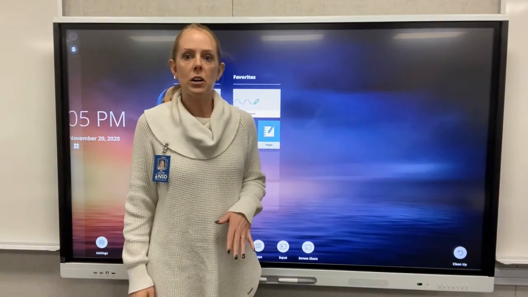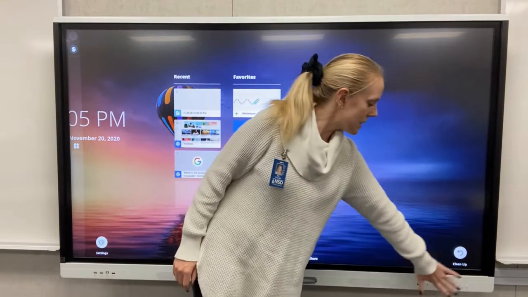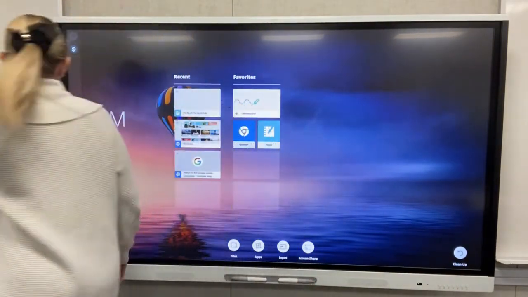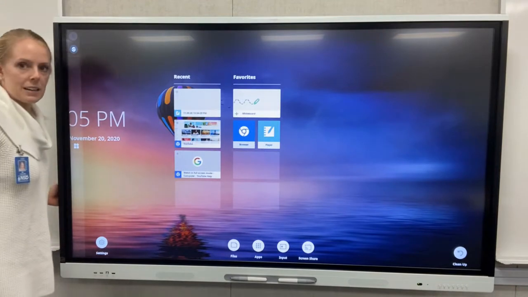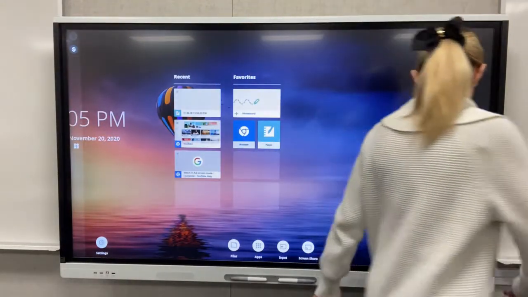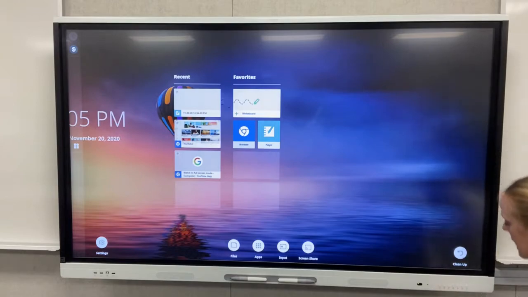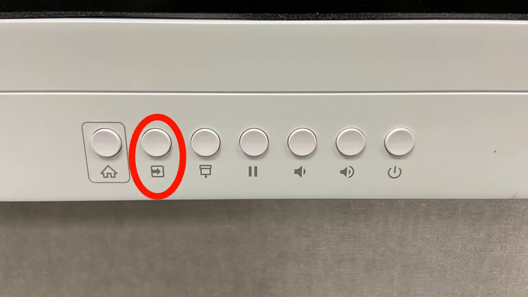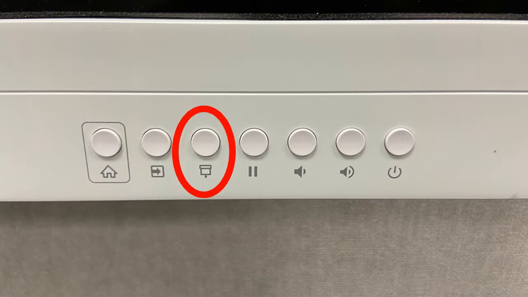Next, we're going to walk through the board itself. The buttons on the left-hand side, along with the plugins on the right-hand side, and the plugins on the back of the board. Our buttons on the bottom right-hand corner include the home button, which will always take you back to this home screen. Next, we have our input button, where you can select to switch between the SMARTboard options, the computer, or your document camera.